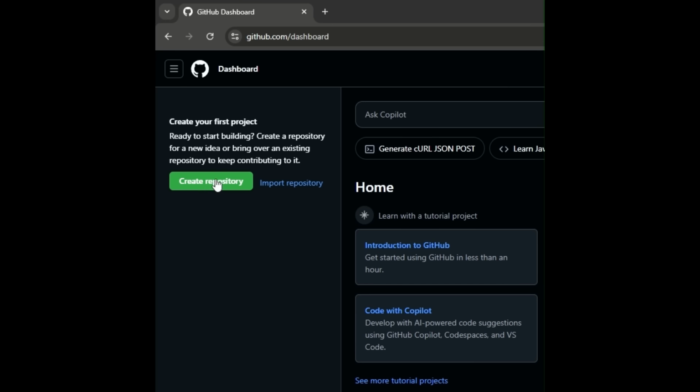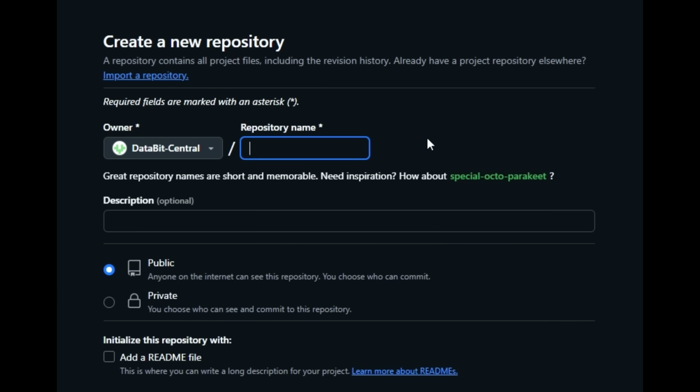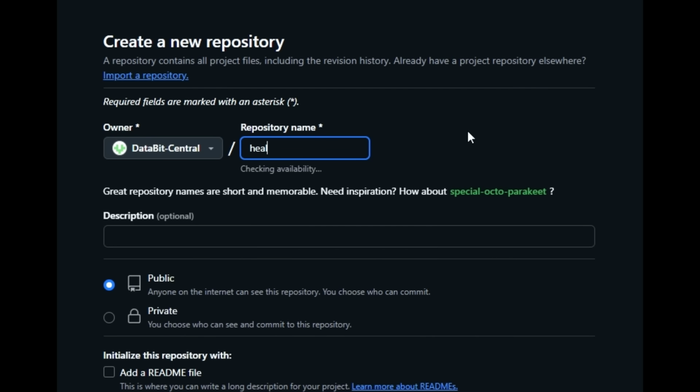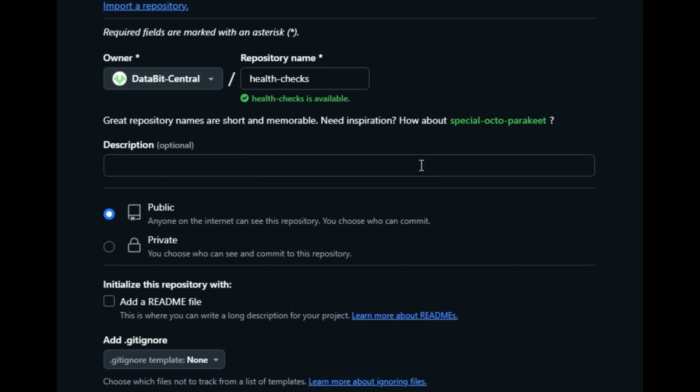The wizard is pretty straightforward. The first thing we need to do is give a name for our repo. We'll call this repo Health Checks. After that comes a description of what the repo will be used for. We'll say that it'll be used for scripts that check the health of our computers.